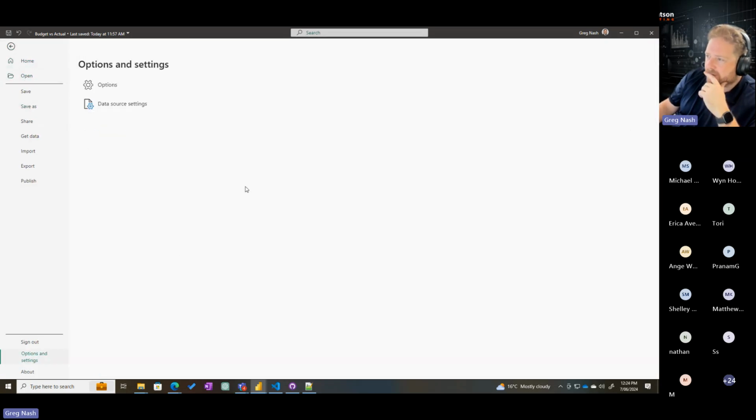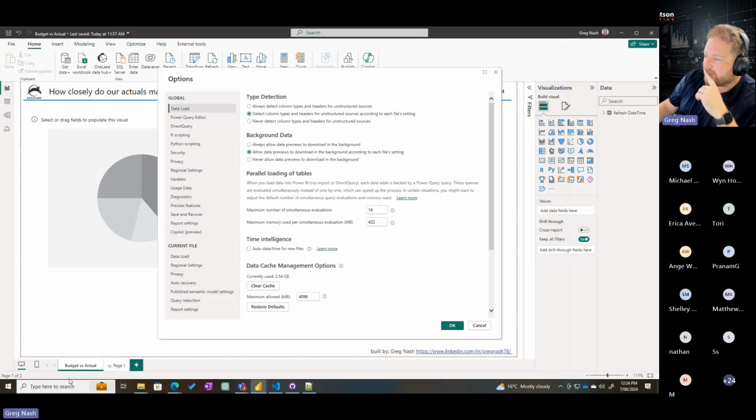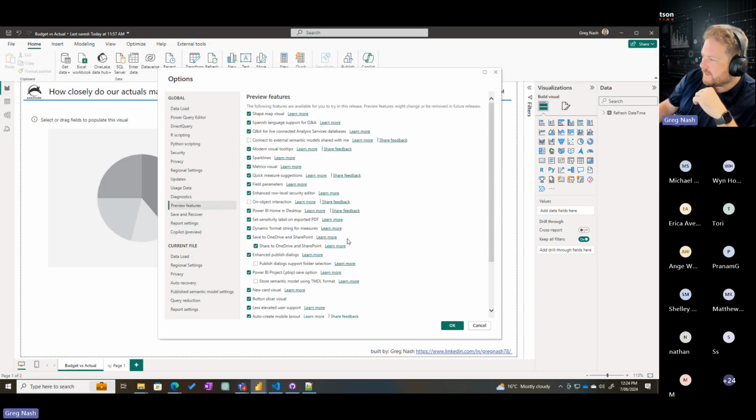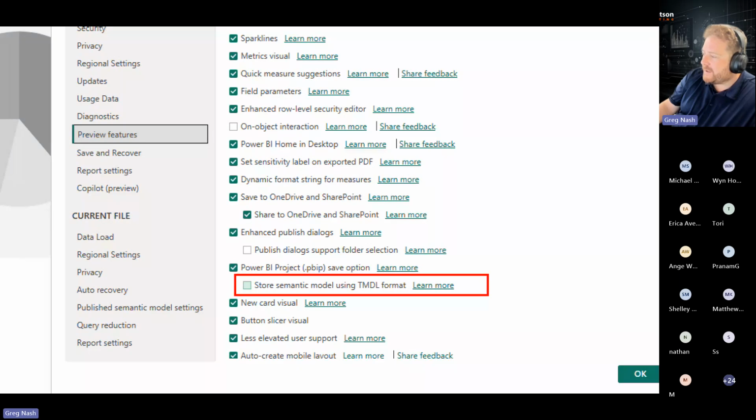One of the things I'm going to do first is turn off an option. I've got some preview settings turned on at the moment, and one of those preview features is this one: Power BI project save option. We need this. This is what we want. And I've also got this one turned off, which is store semantic model using TMDL format. So we're going to leave that for now, but we might play with that another time.